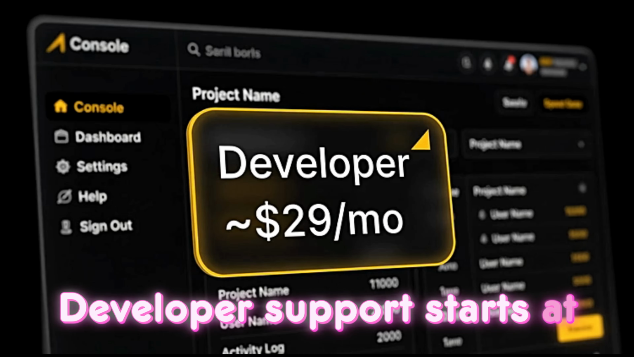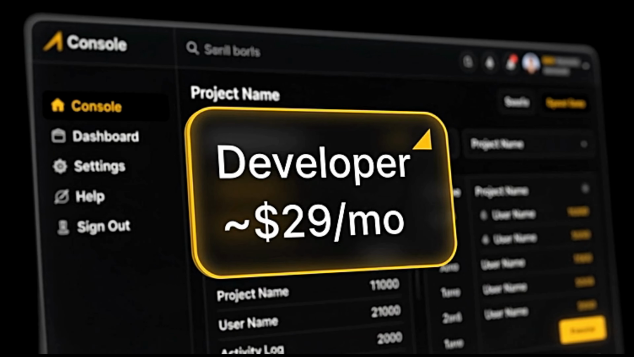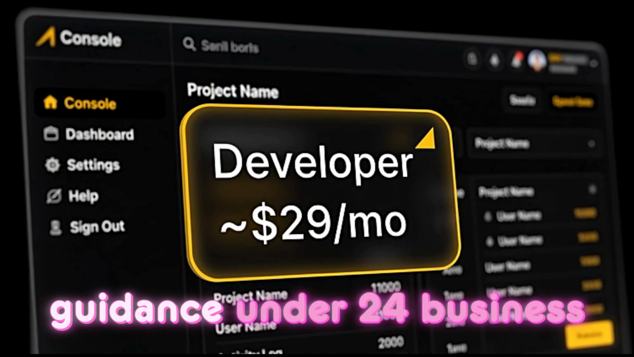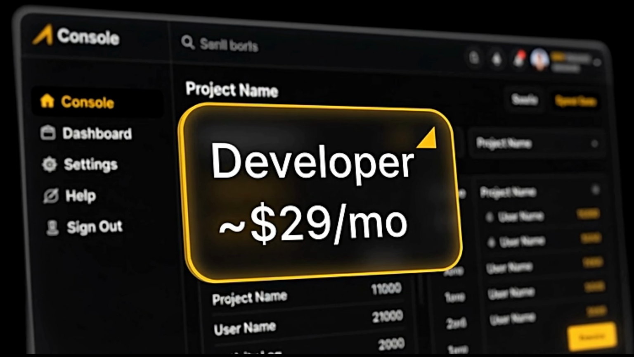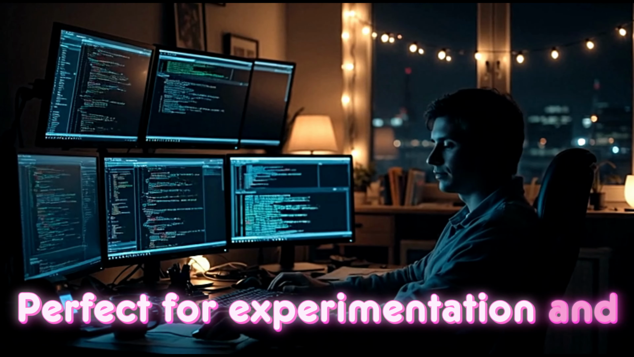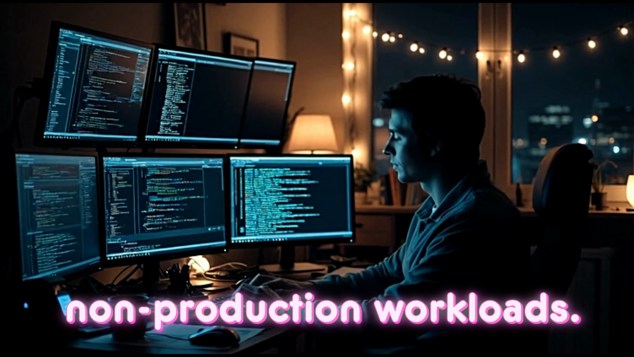Developer support starts at about $29 per month. Get technical support via email. Response times: general guidance under 24 business hours, system impaired under 12 business hours. Perfect for experimentation and non-production workloads.